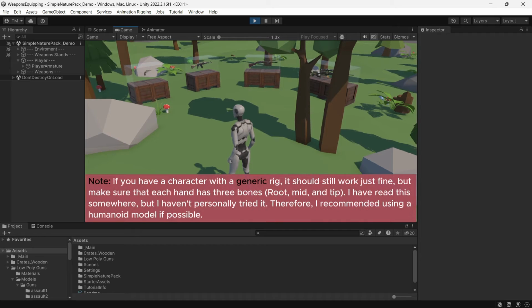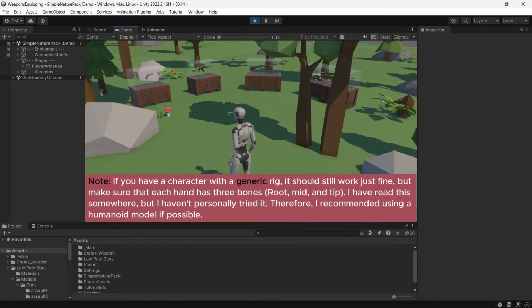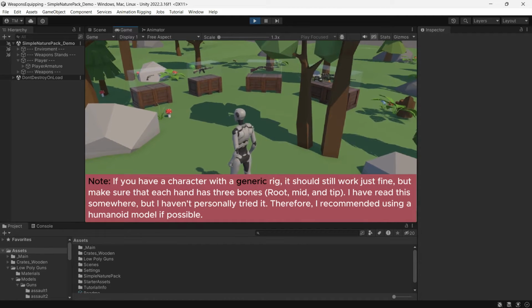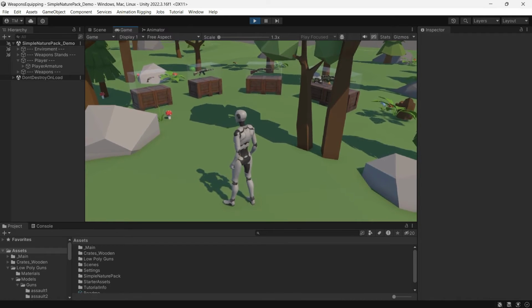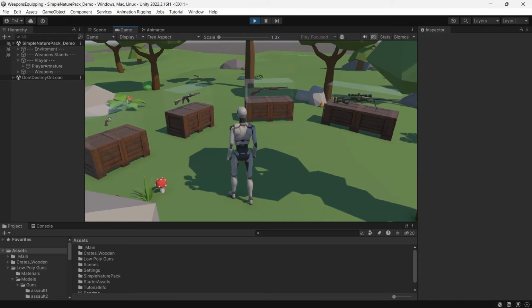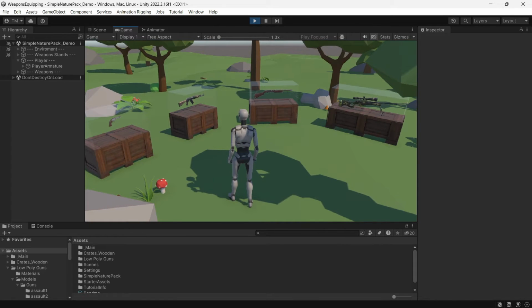You can definitely use any character as long as it is a humanoid model, because to use the animation rigging package we need an actual human skeleton. And here are some free weapons I found on the asset store. I will leave a link to them in the description in case you want to follow along.